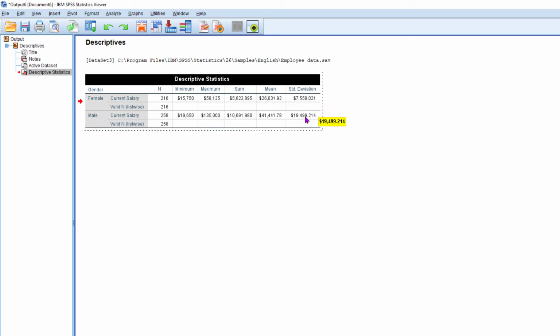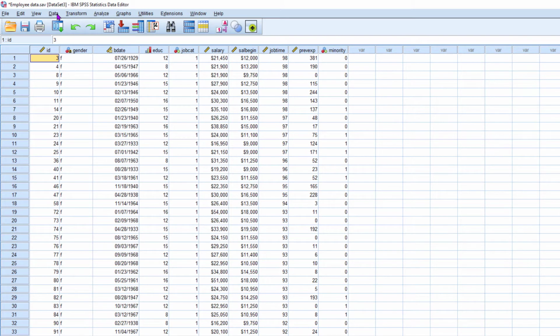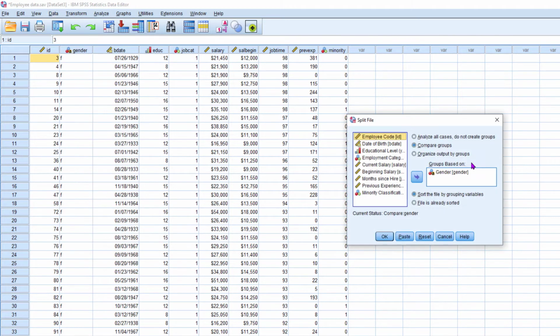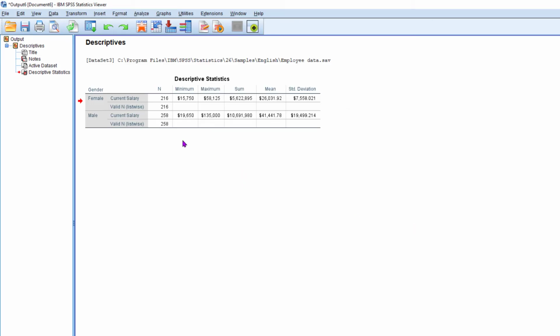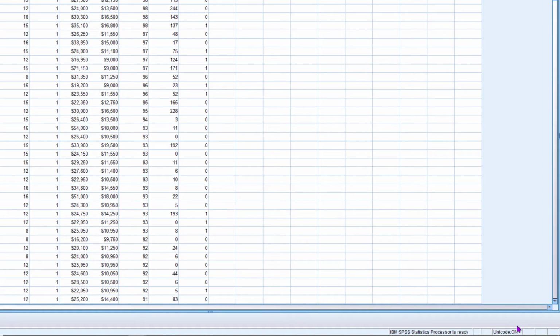If you want this type of grouping and want to analyze on the basis of grouping, you can use this facility. So without grouping, what happens? We want to check it. Move to the database. We need to remove the split file facility. So Data, Split File, Analyze all cases. Click OK. Now that facility is off, and you can see in the status bar, nothing is shown here.